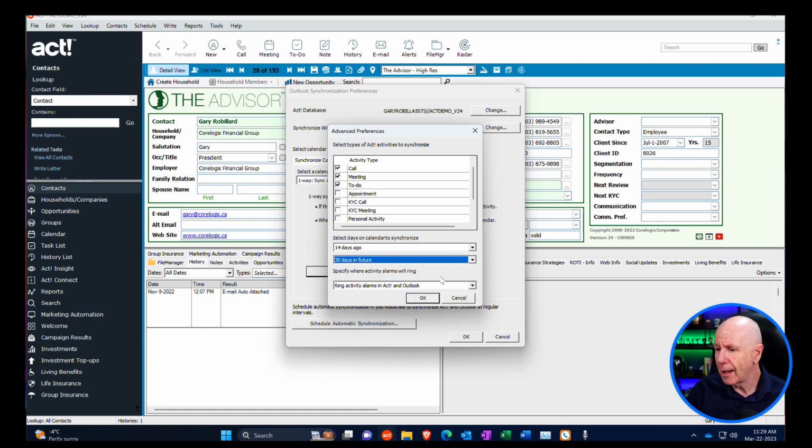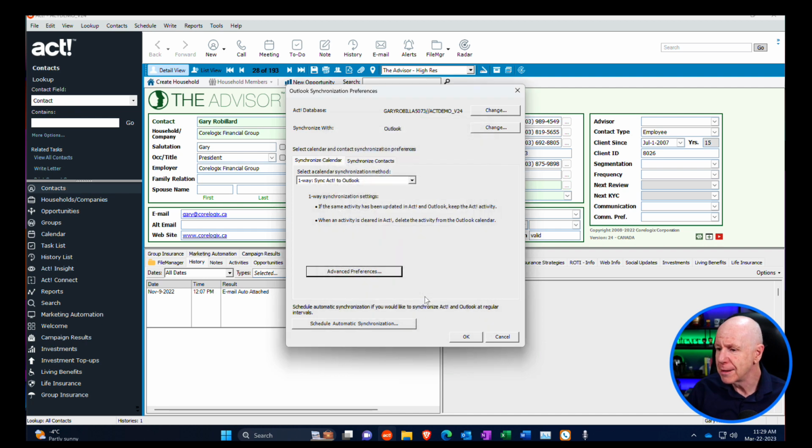And then once you've set that up, you want to ring alarms in Act and Outlook, or I just want to ring the alarms in Act, or just ring the alarms in Outlook. You choose how you want this to let you know when an alarm pops up. So you choose what's right for you. There's no right or wrong here. And then you press OK. And that sets up your advanced settings.